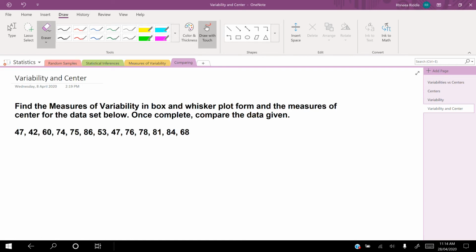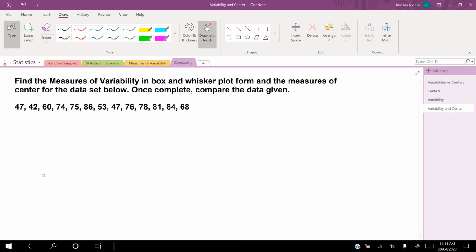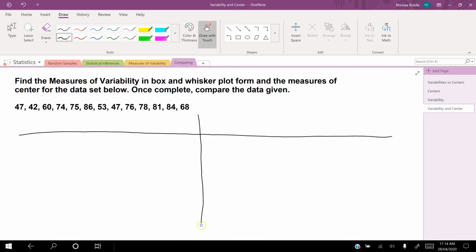So first of all, we want to separate what we're doing. So I'm going to make 2 columns: one for centers and one for variability. So now using this data set, we're going to find our centers. So we need to find the mean, median, and mode.